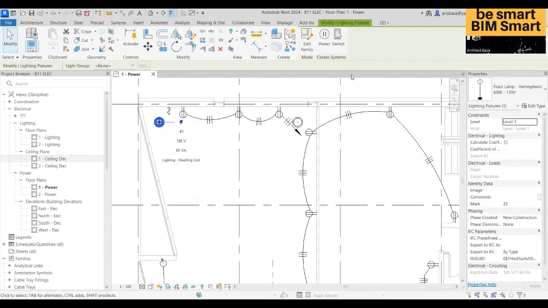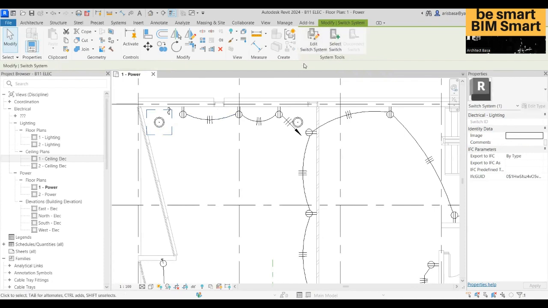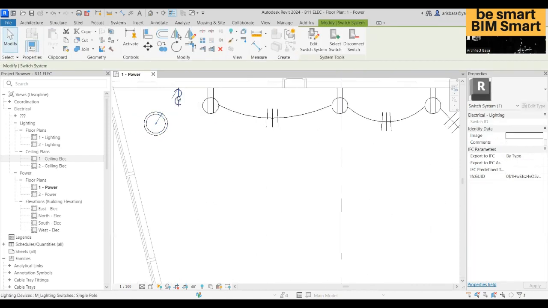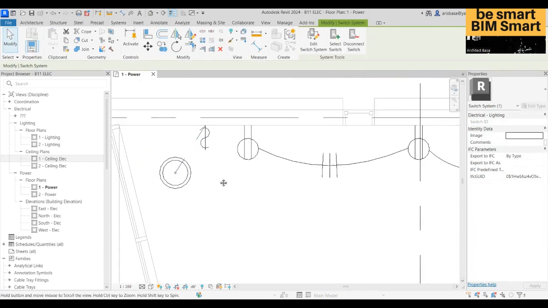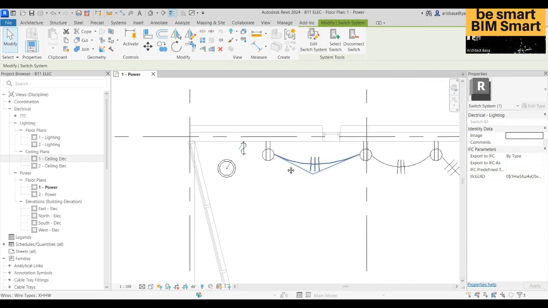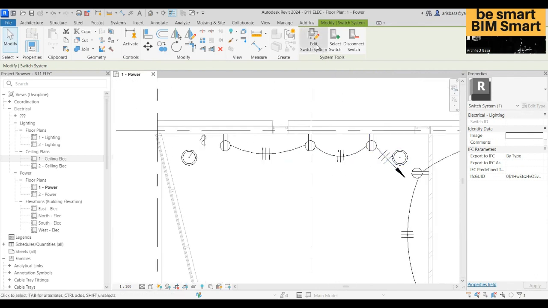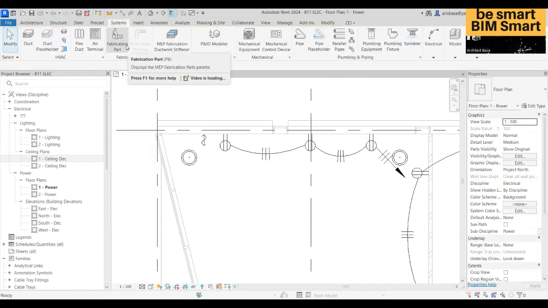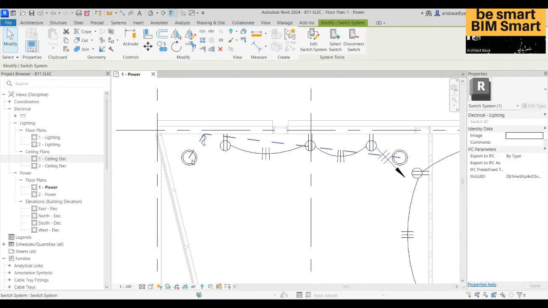Now let's select this and select its switch. Click that and then click select switch, which is this. It's already connected right there. You can see that line. Then we edit the switch system so that we can add the other light. Edit switch system, add this one, and then finish editing the system. Then you hold in here, you tab. There you go. You have the connection already.